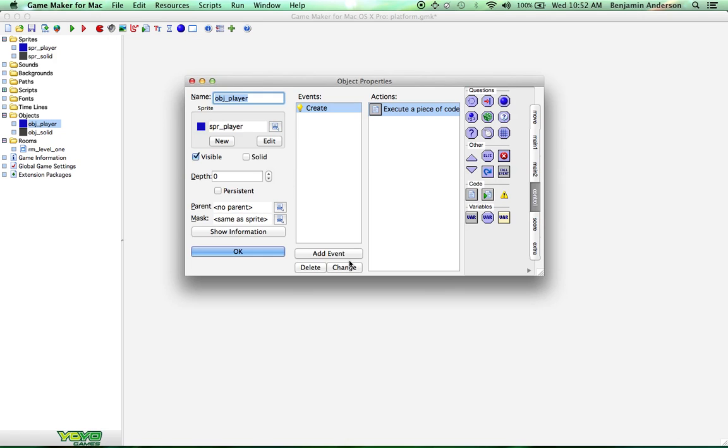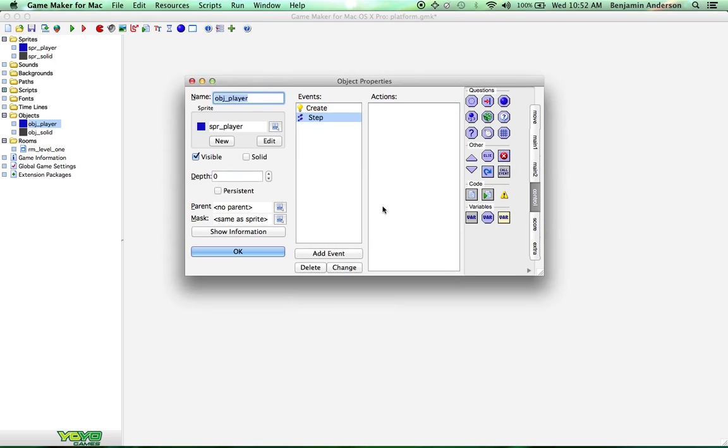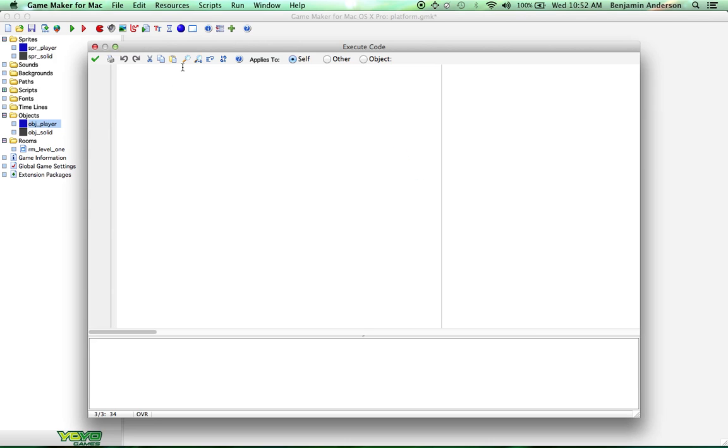So press the green check mark. Now we're going to add a new event, and this is going to be the step event. Don't worry about begin or end step, just do the normal step. Now step event runs during the game constantly. It actually runs, in this case, every 1/30th of a second. So grab your code again and drag it into the actions for the step event.